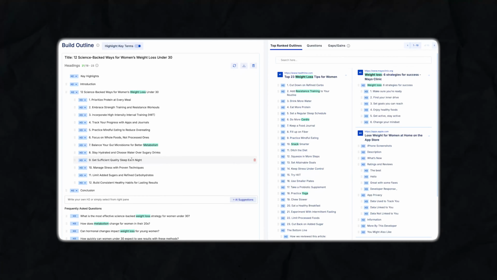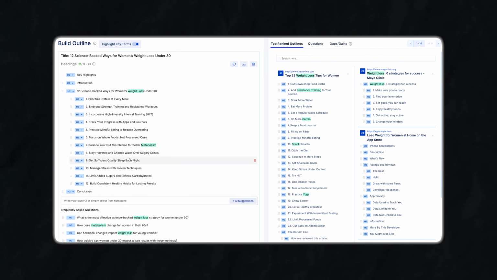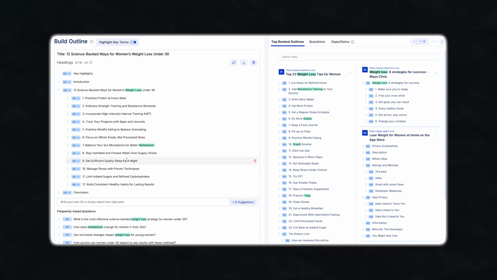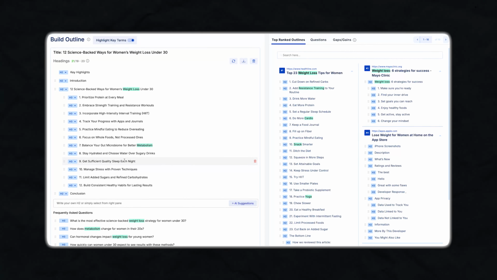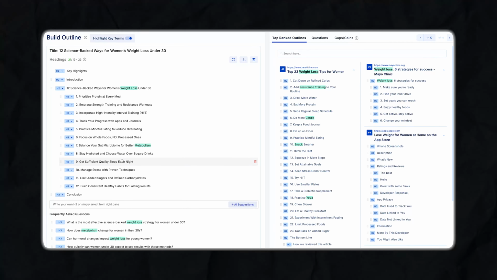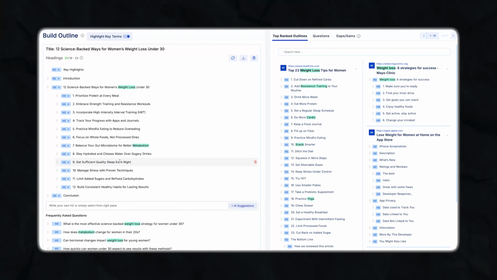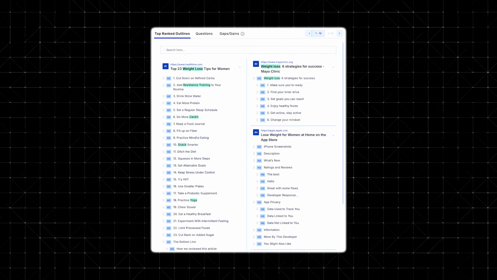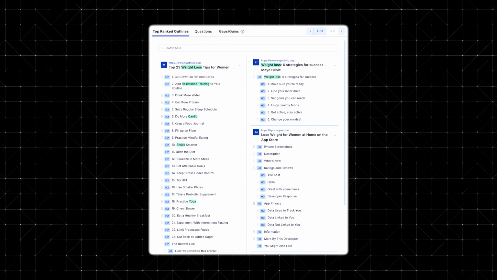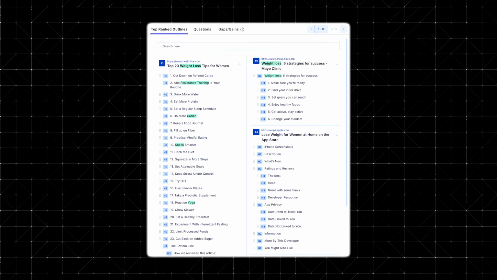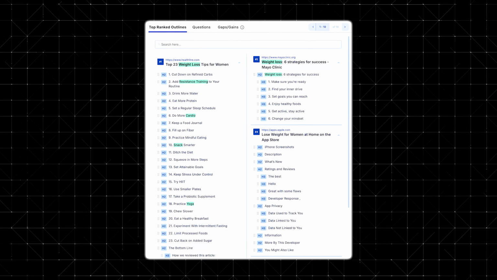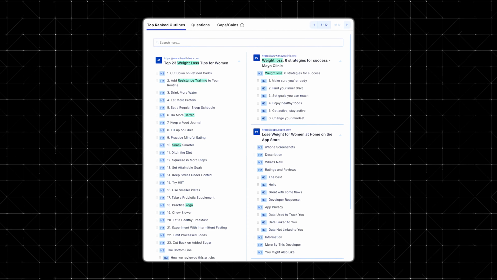Number 2 is SERP-based outlines. So Cruise Mode analyzes top-ranking pages for your chosen keywords, providing you with a competitive edge. By understanding what works for others, you can craft content that not only matches but surpasses existing standards. For example, if you're writing about healthy meal prep ideas, Cruise Mode examines the top 30 search results, identifies common headings and subtopics, and suggests an outline that covers these areas, ensuring your content is comprehensive and competitive.